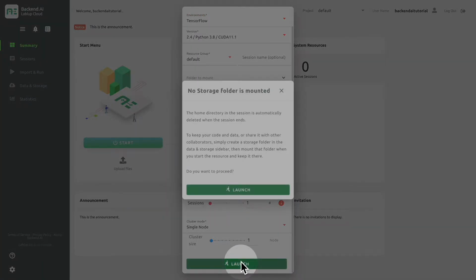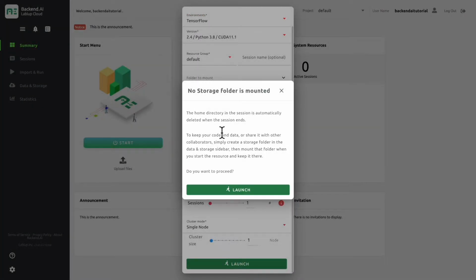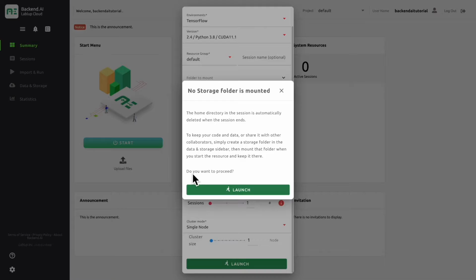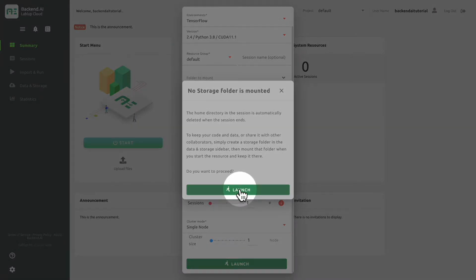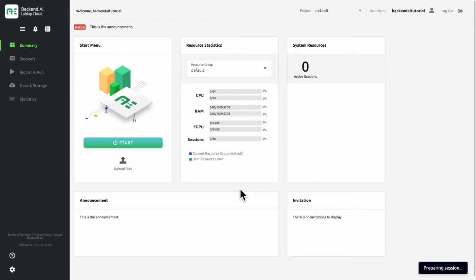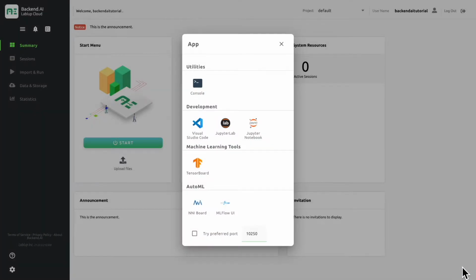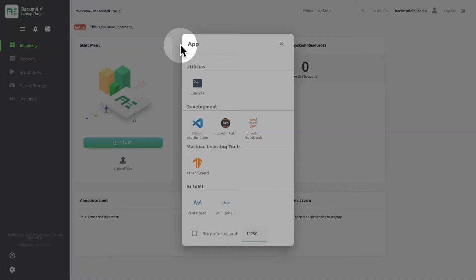If you click the Launch button, then one more dialog will pop up with a message: No storage folder is mounted. Do you want to proceed? This will be explained in the next tutorial, so just ignore it and click the Launch button. A snack bar message appears at the right bottom of the screen, saying, Preparing Session. And then a dialog called App Launcher will show up.